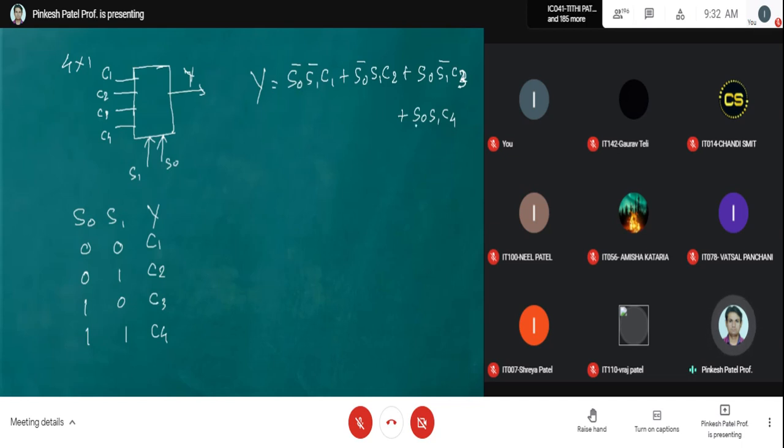Now you design the circuit for this. Right? So there you see that your circuit is very complex now in that case.